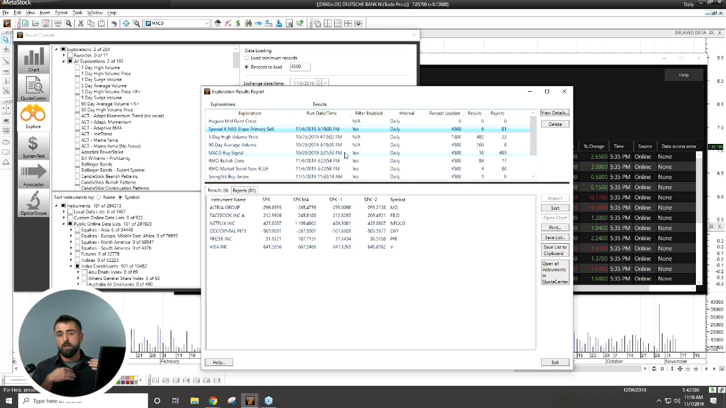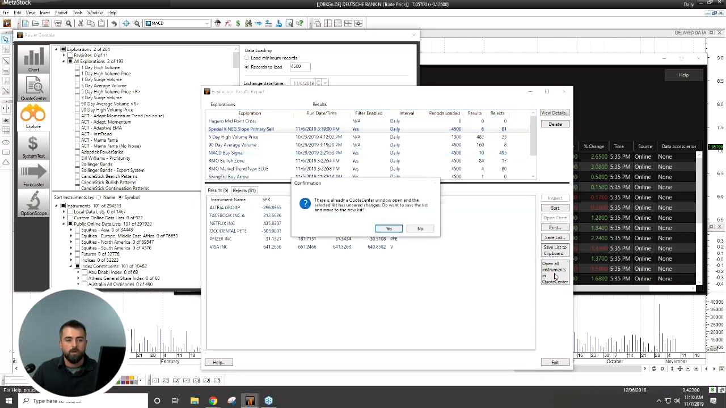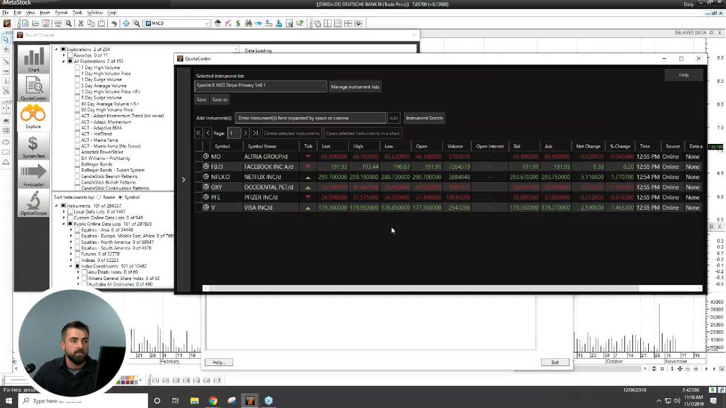But now, after you've actually run an exploration, my new workflow has changed within the software. I can take a list of my results right here, and I can open them all in the QuoteCenter. So I'm going to go ahead and do that. That exploration was from Special K, which we're actually going to be touching on a little bit later today. This was the result list from that. So it's automatically named slope primary cell 1 from the Special K exploration scan.